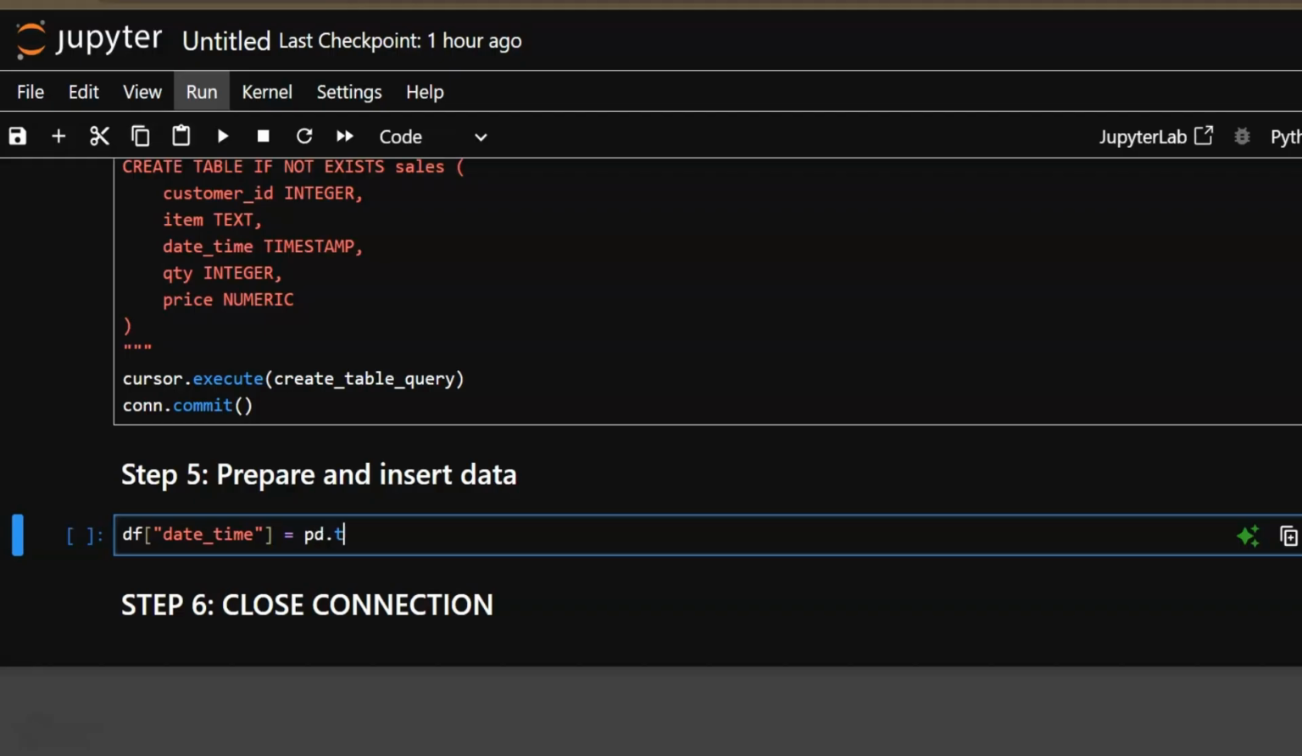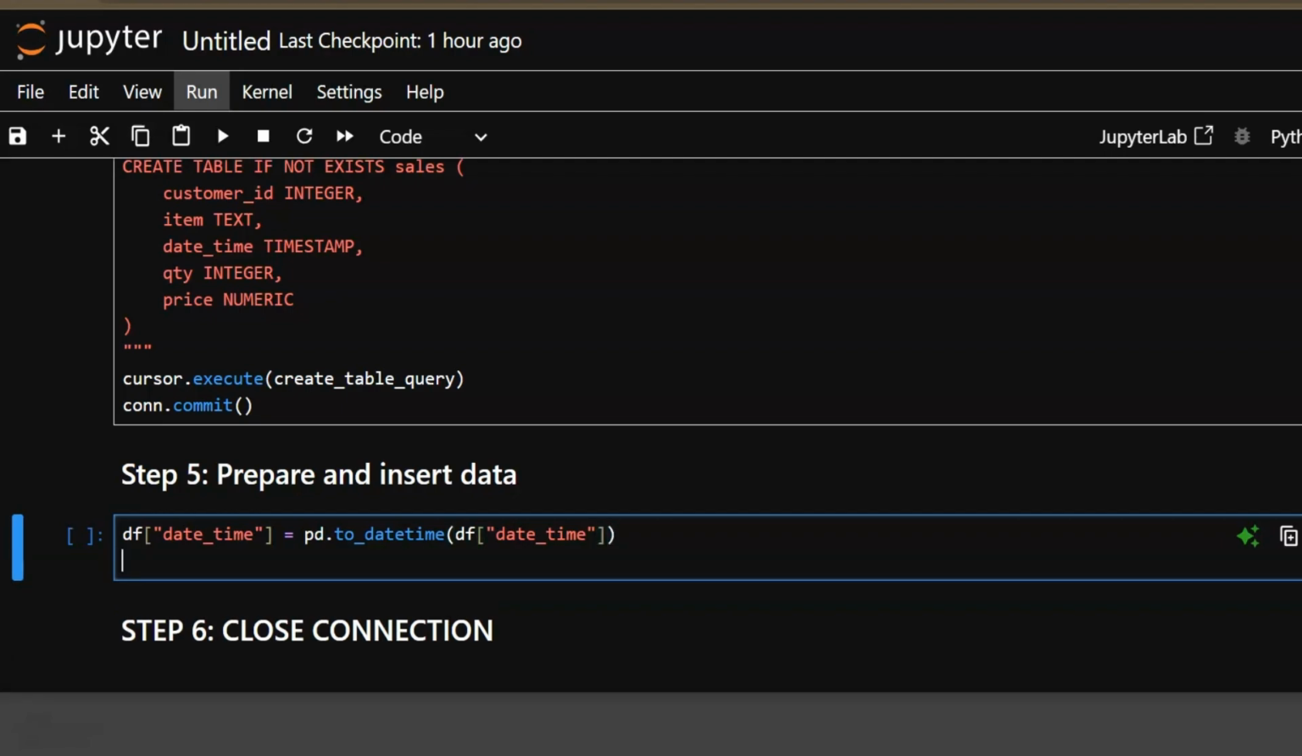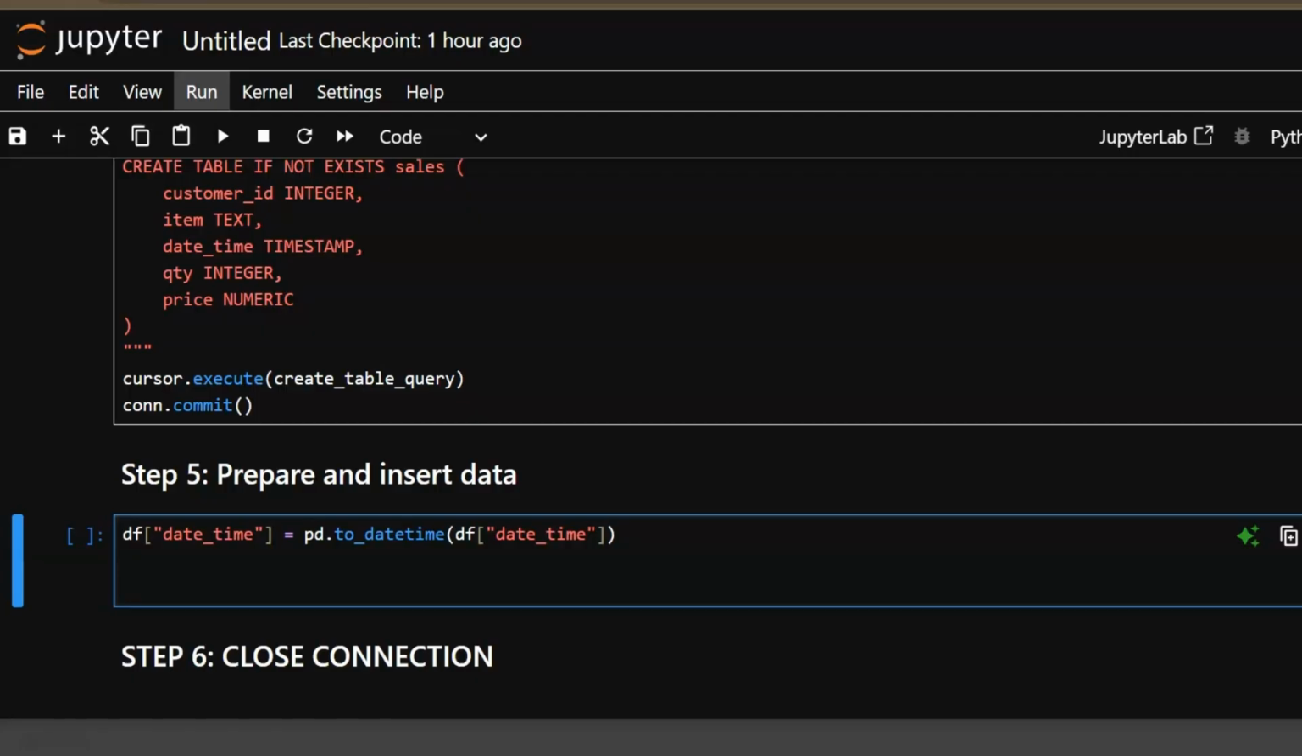So it's pd.to underscore datetime, open parentheses, df, open bracket, double quotation, date underscore time, double quotation, close that bracket and close that parentheses. So that's the line of code I'm talking about. We're changing this date time in our data set to a datetime format in pandas using Python.